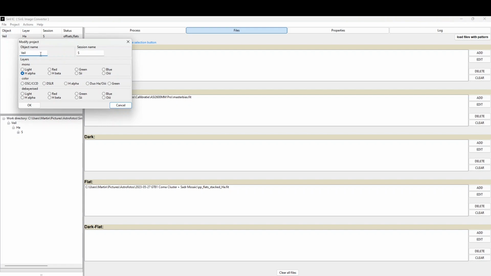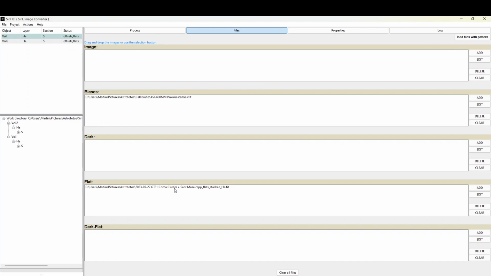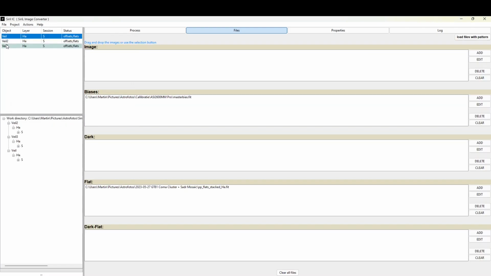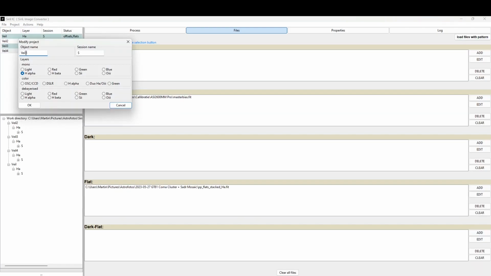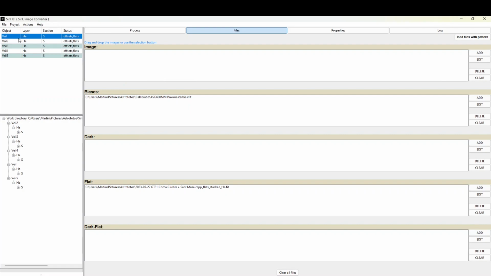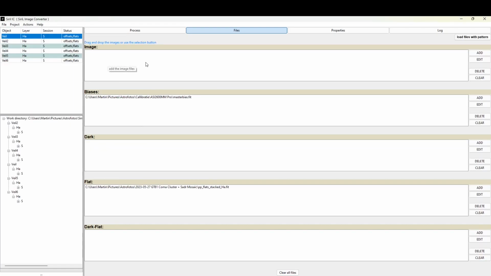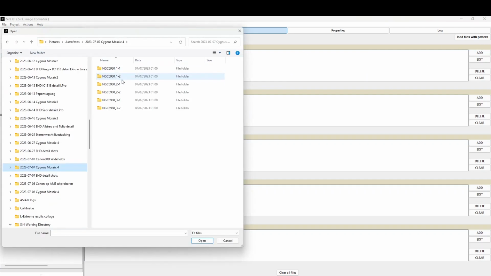So this will be Veil 2. See, there we have the biases. I have a 6-panel mosaic to prepare. So this is 3, 4, 5, and last one 6. We'll start with the first one. I'm going to add my lights to it. So here are my 6 panels.